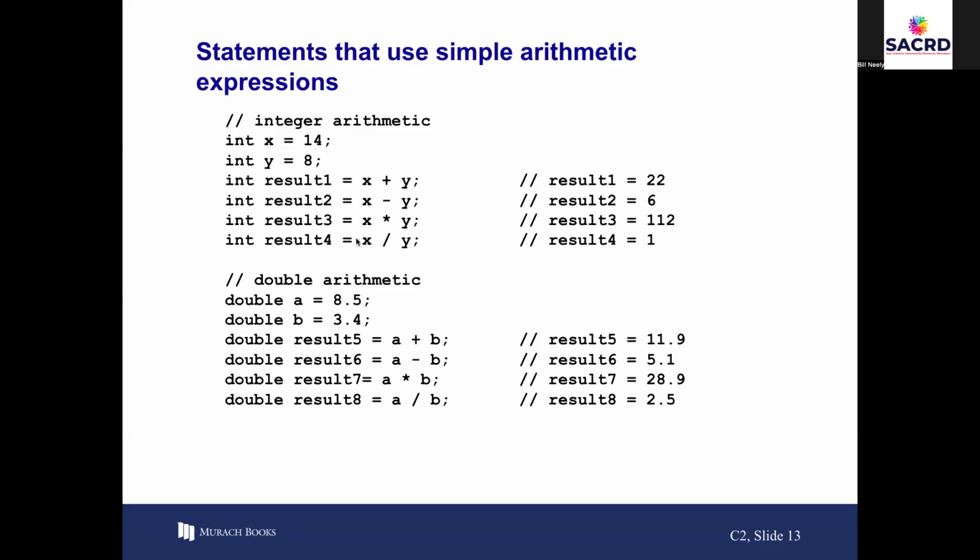decimal value. Okay, because 14 is not evenly divisible by 8, even though our result here is saying 1. That's really going to be 1 point something. But because we've defined result 4 as an int data type, we're getting truncation on the decimal portion. Truncation means it's just being cut off. So we will not actually get the decimal precision here. And so if this matters in the math that you're doing in your program, this would yield an error, a logical error. Your program would yield incorrect output.